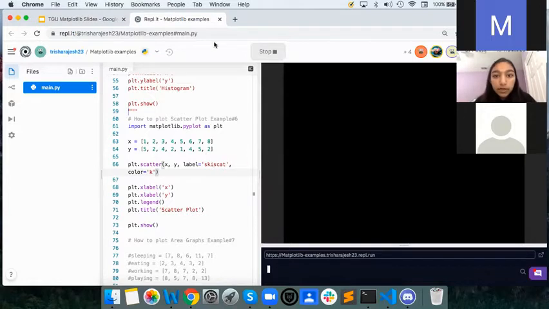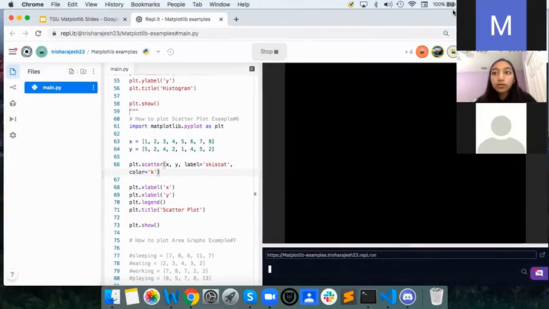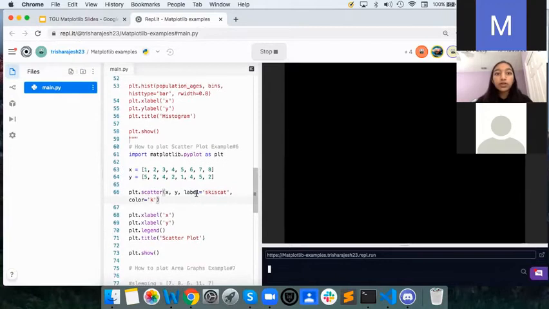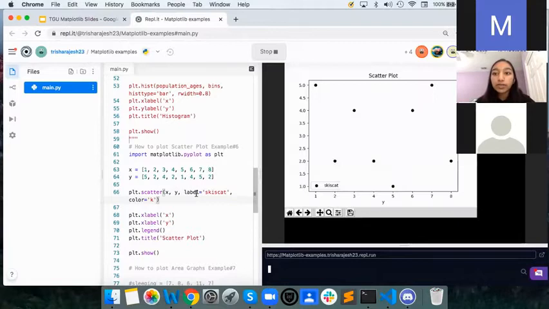Are the points in pairs for the histogram? So the points are actually not necessarily in pairs. They're sort of graphed based on frequency. I'll get back to that in a minute.